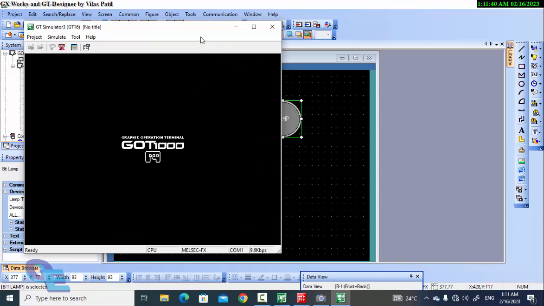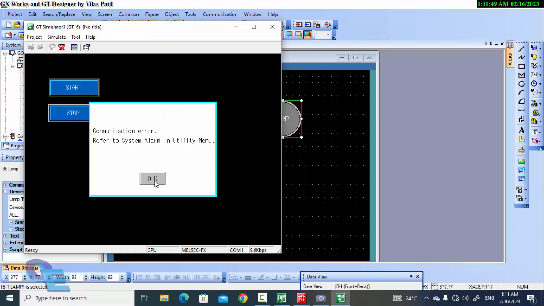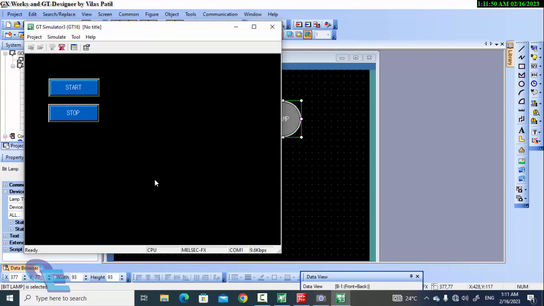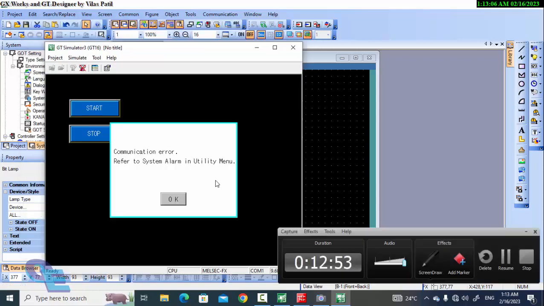Now it will show me the GT design over here. It will show me the screen of this start and stop bit. I think some error it is giving. Let me check with this.